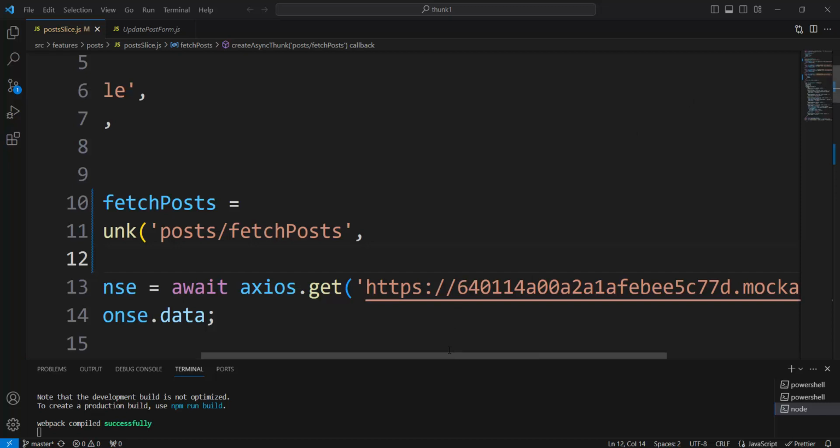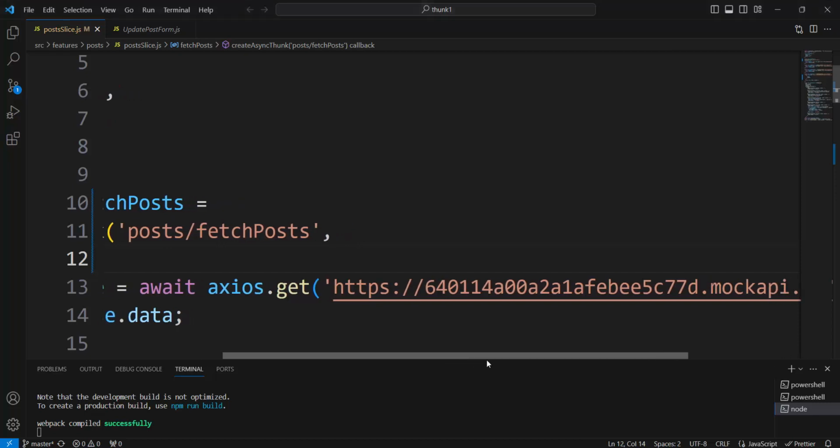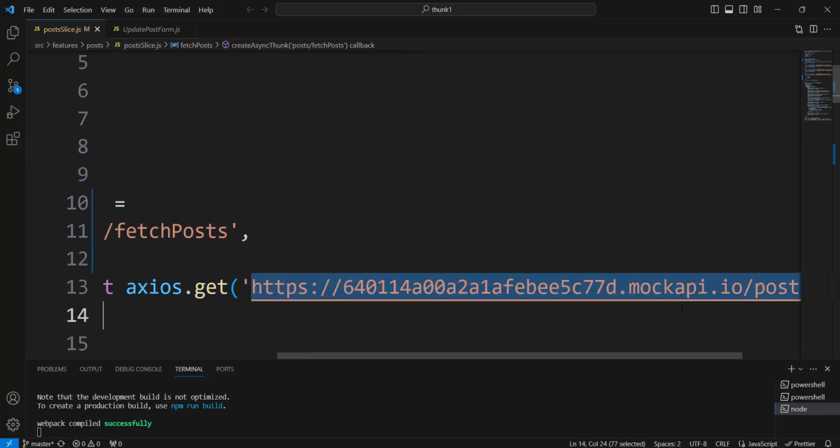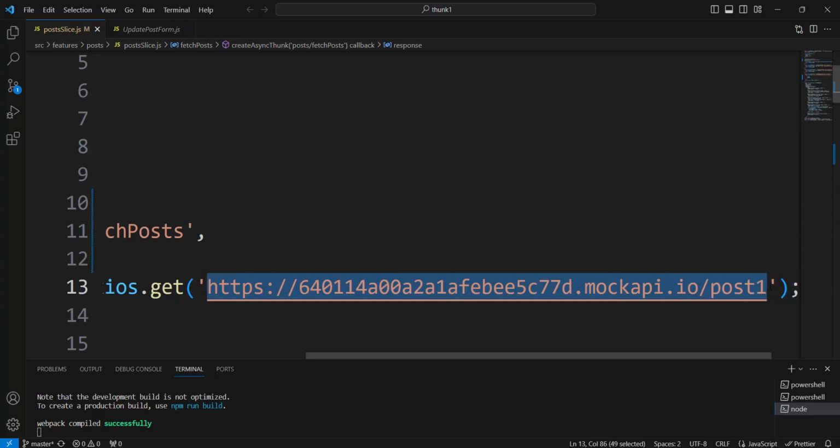Here is a RESTful API. There is a hypertext transfer protocol and some project. Here is a project, post one. A RESTful API. When we spoke about API, it means one application communicates with another application.